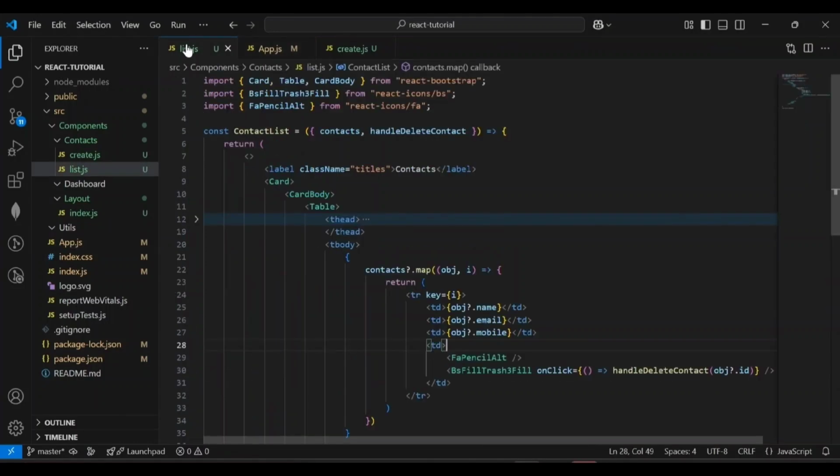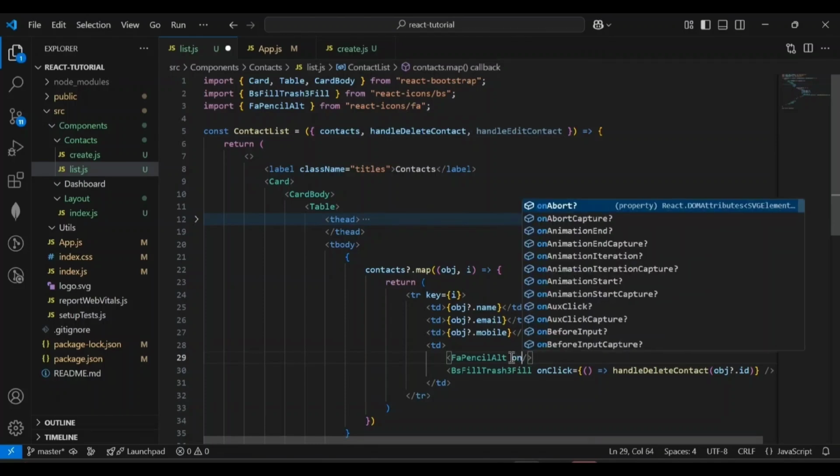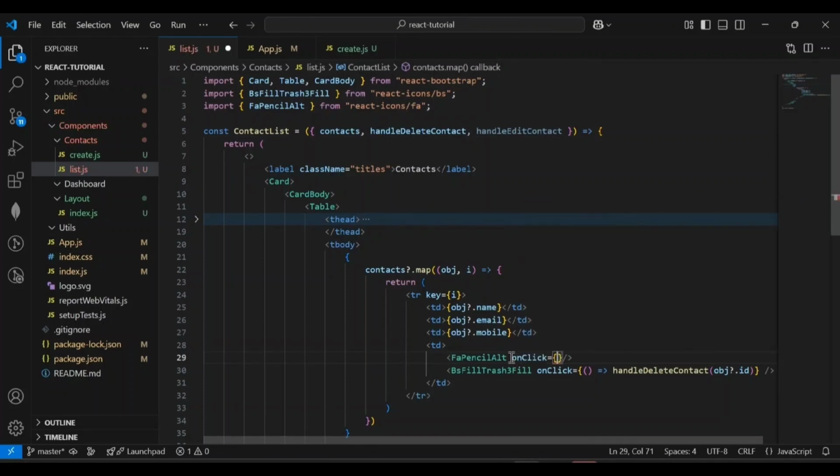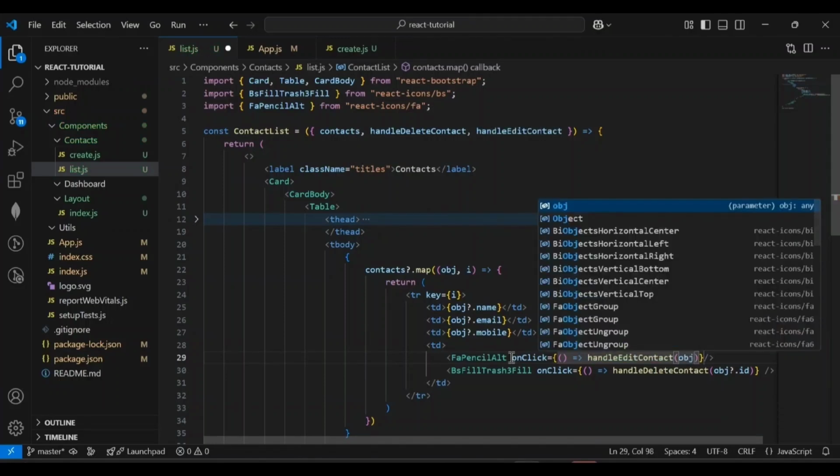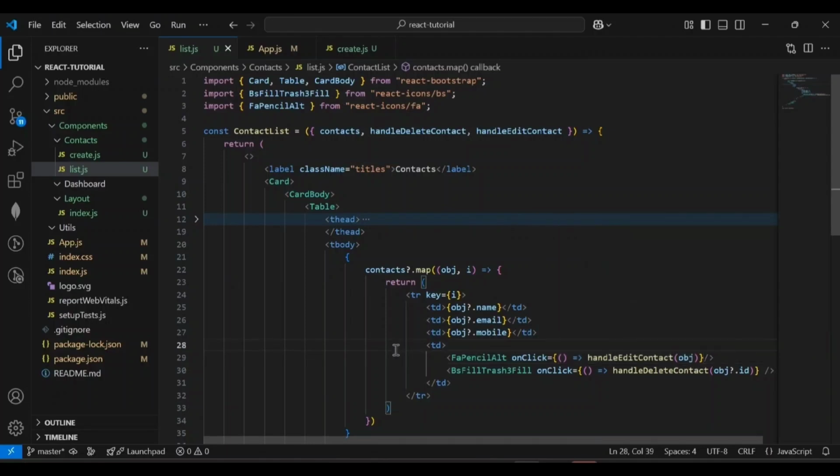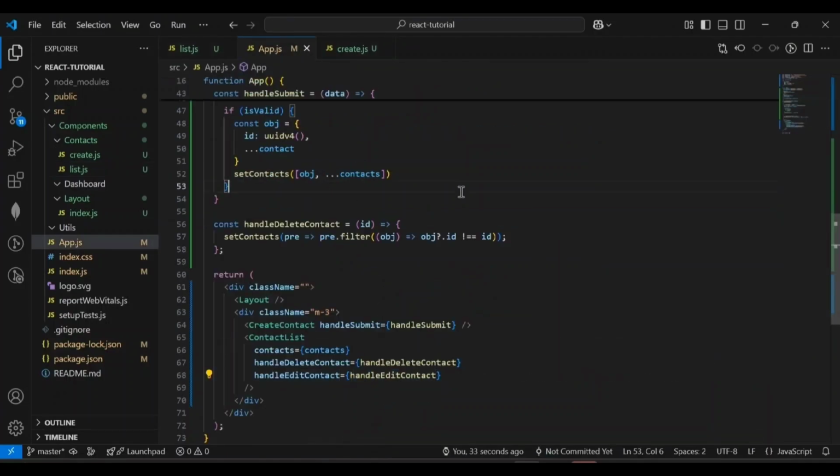Now we can go back to the contact list component, and we can get the function which is passed from the parent component as a props, and we can add an on click event in the edit icon. Here we can map the function, and also we can pass the entire value of the row inside the function.